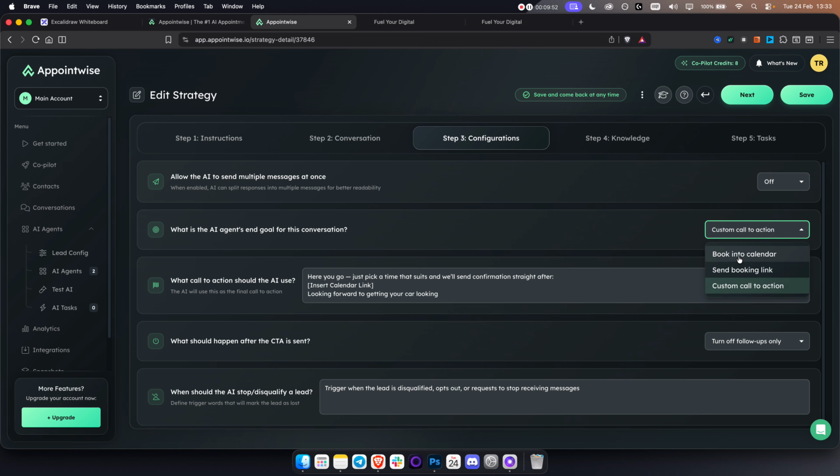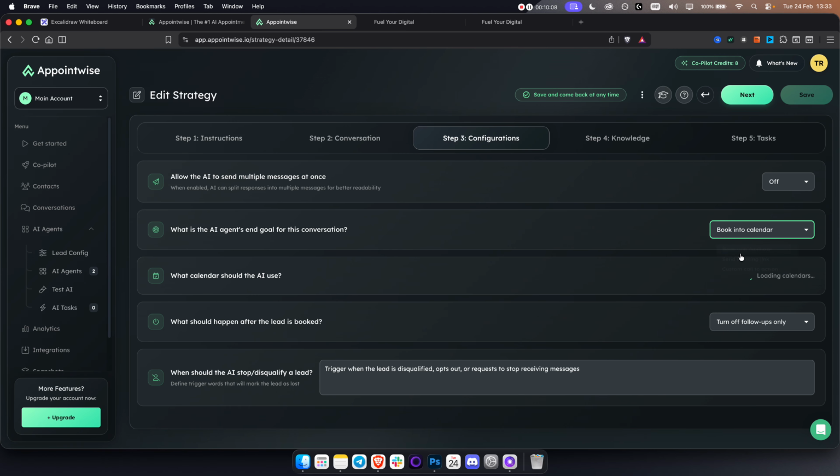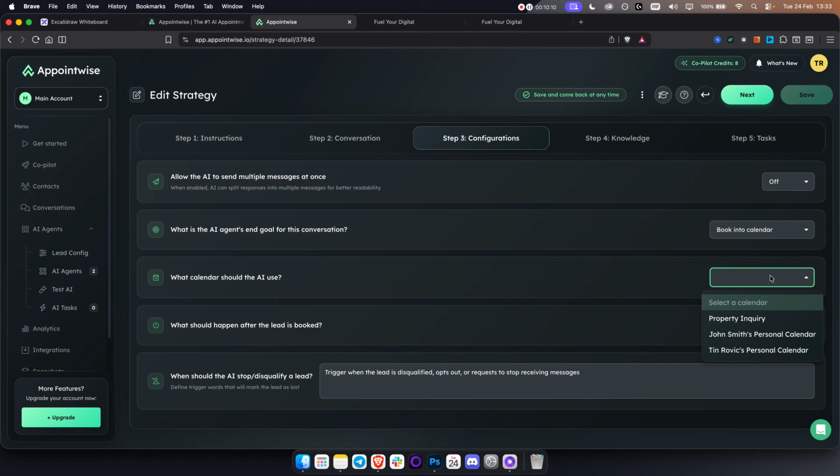this, book into calendar. Why you don't want to do custom call to action? Because it's less friction if you book the lead immediately into the calendar without them clicking on your link that you sent and then going through, because most leads will fall through the cracks here. So you want to go book into calendar and you want to click on the calendar. Now, since this is one of the calendars I have, I'll choose this one.